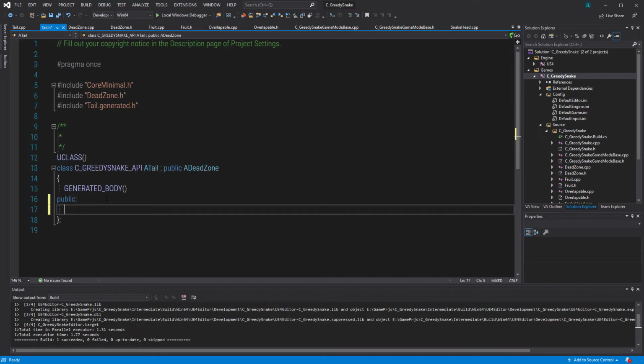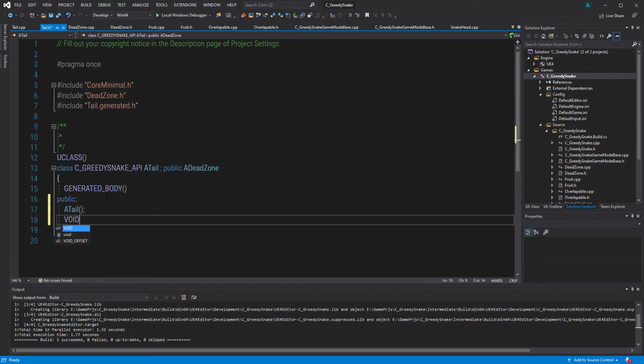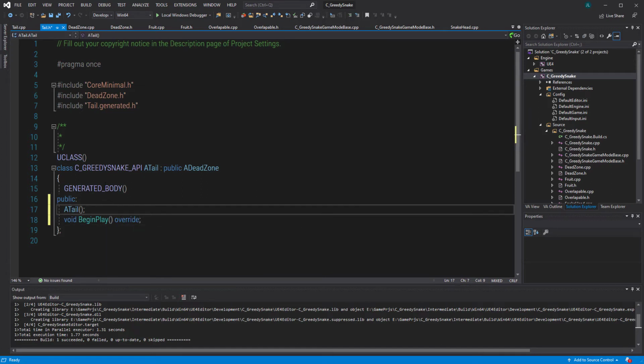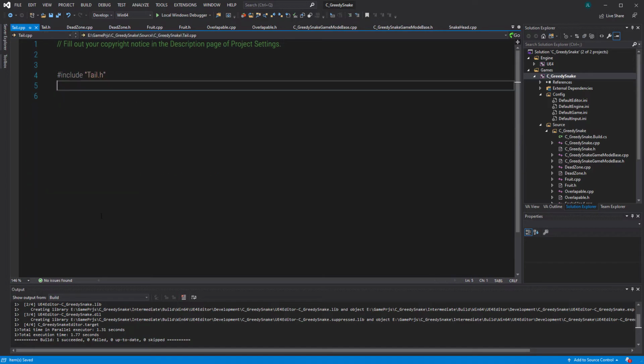Okay, so I'm gonna say, I can do a lot of automatic things in here actually. So let me create a tail here, right, for the constructor, and also begin play, and override the begin play. Right, those are the two things I want to be different.